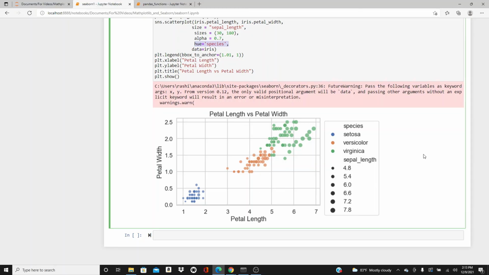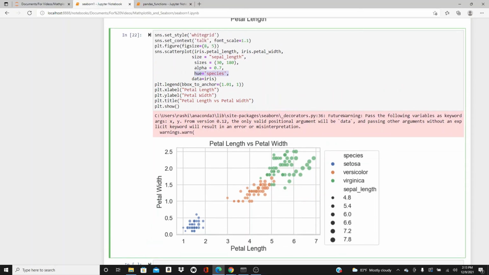So I think that's all I wanted to show you today. Feel free to play with it and use these plots in your real world projects. And in my future videos, I will come up with a lot more videos and a lot more visualization options in the Seaborn library and also Matplotlib.